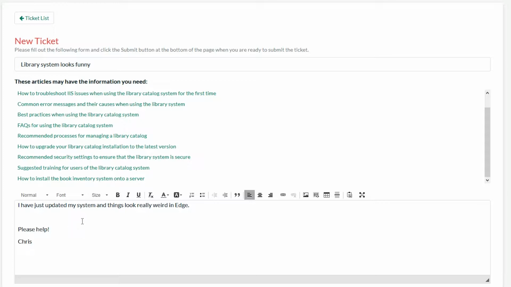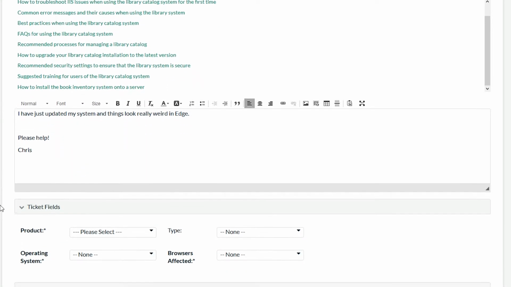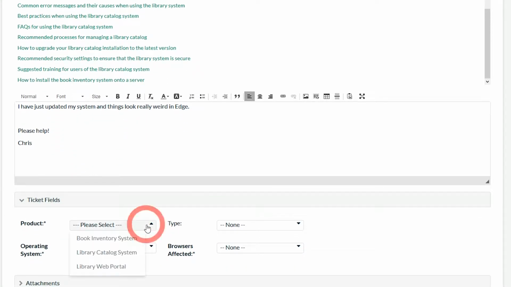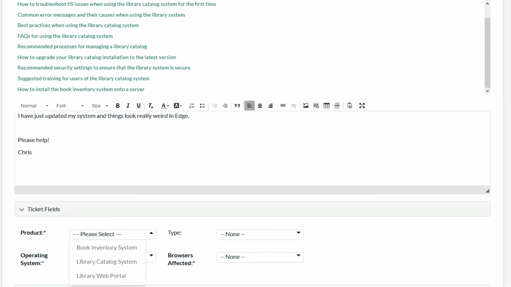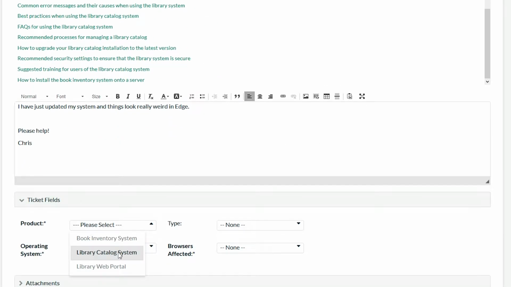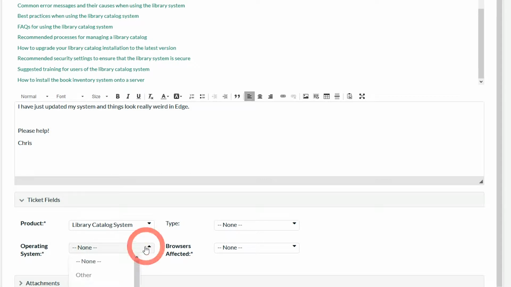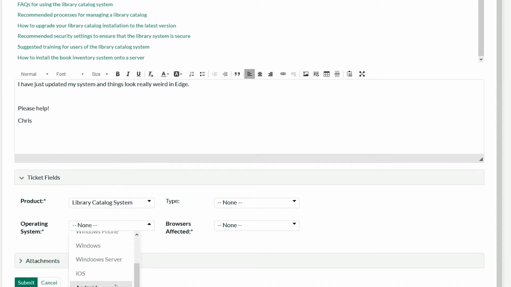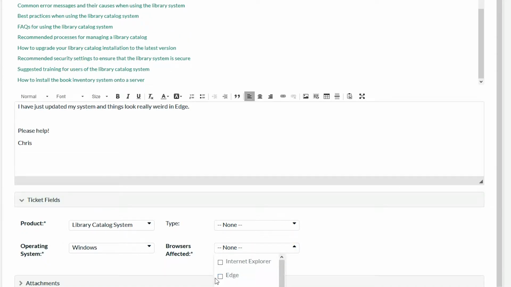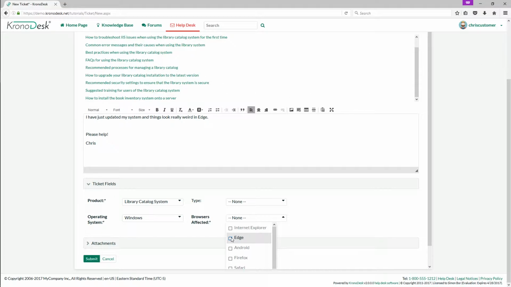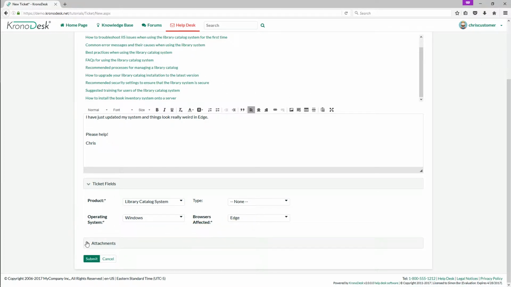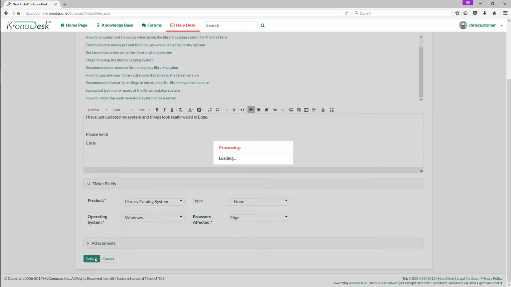Okay, so Chris has got his ticket name, filled in the details, and he has a problem with, which do you have a problem with? Library system. So library catalog system for him. And his operating system, well, he's on Windows and he's using Edge. Okay, so great. We now have Edge set and he's going to submit that ticket.